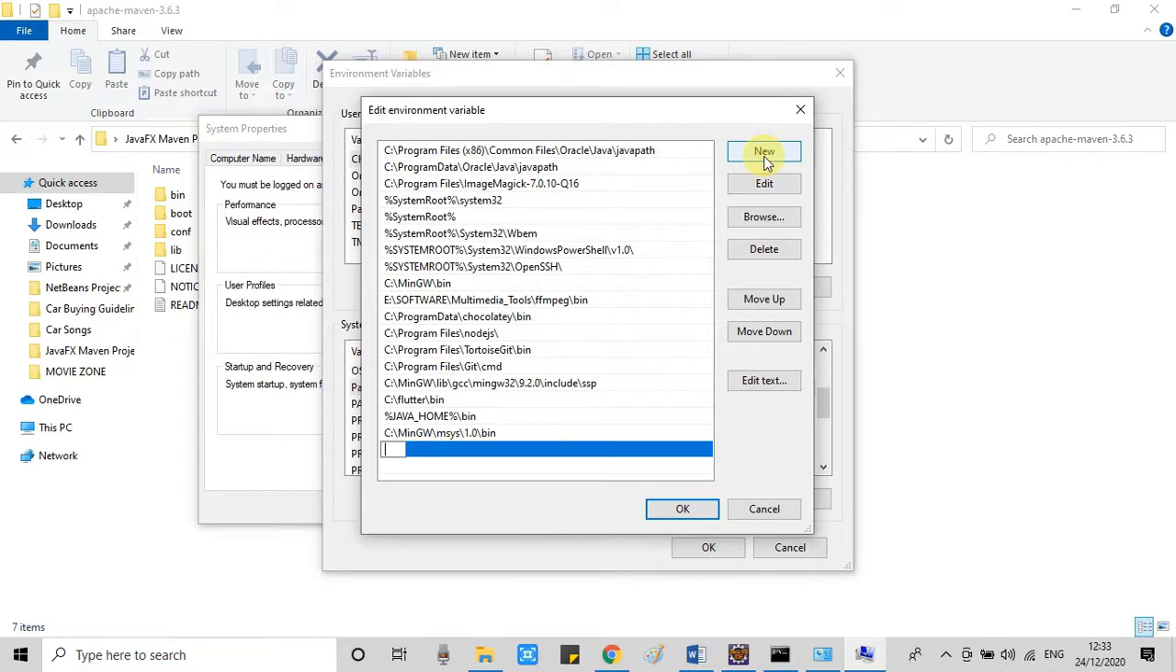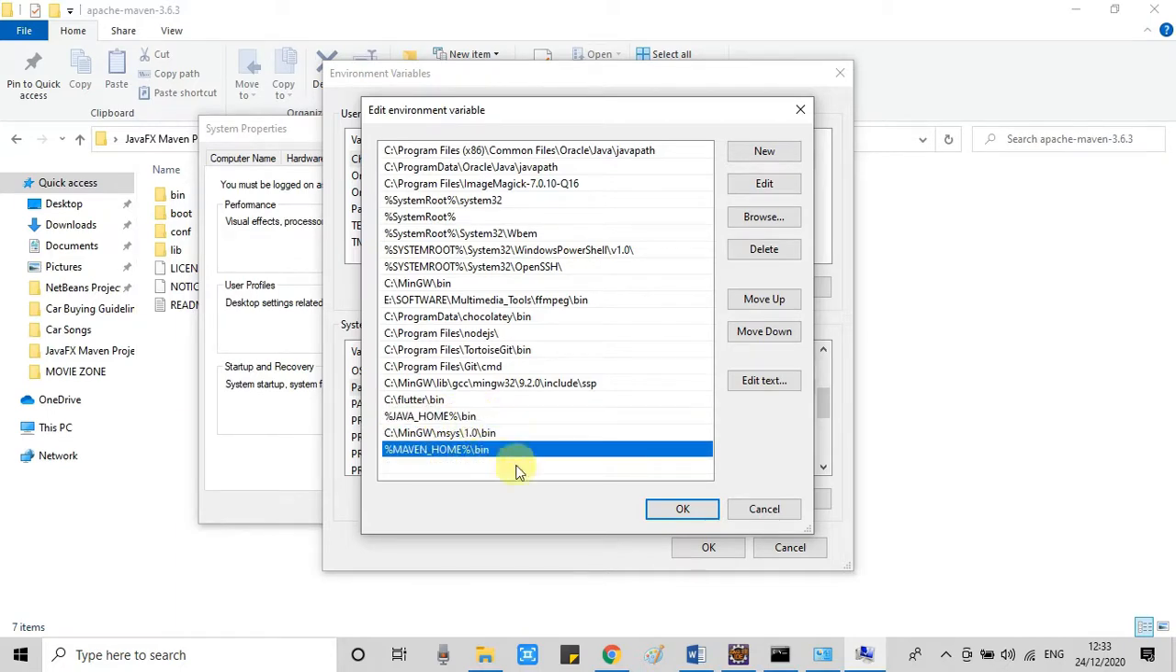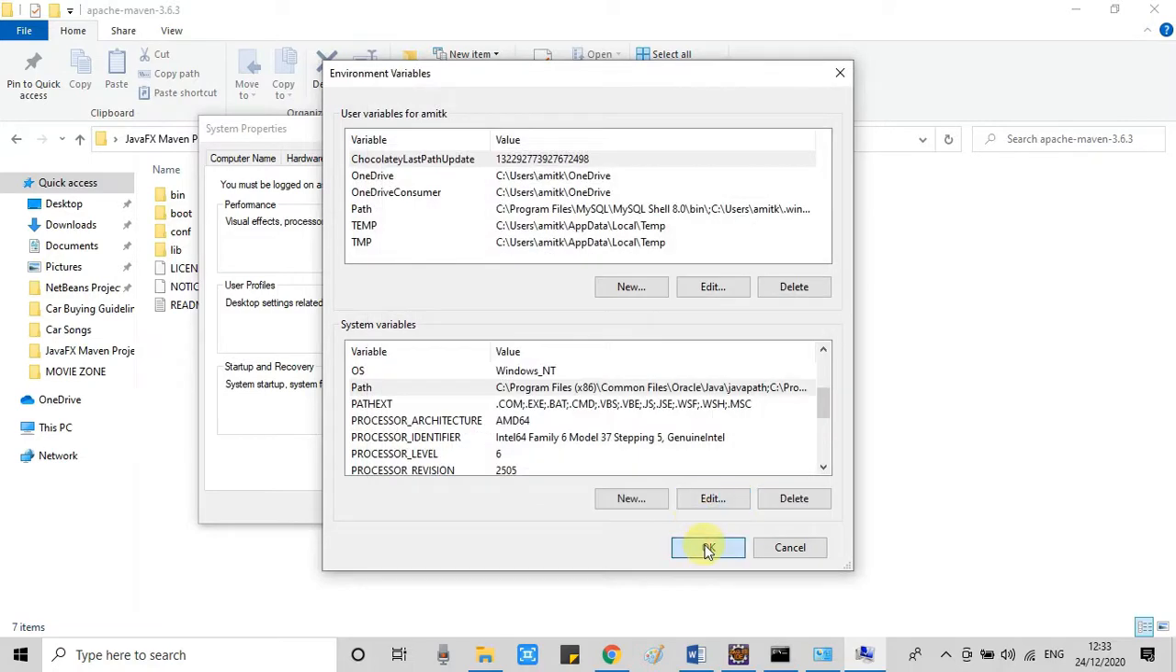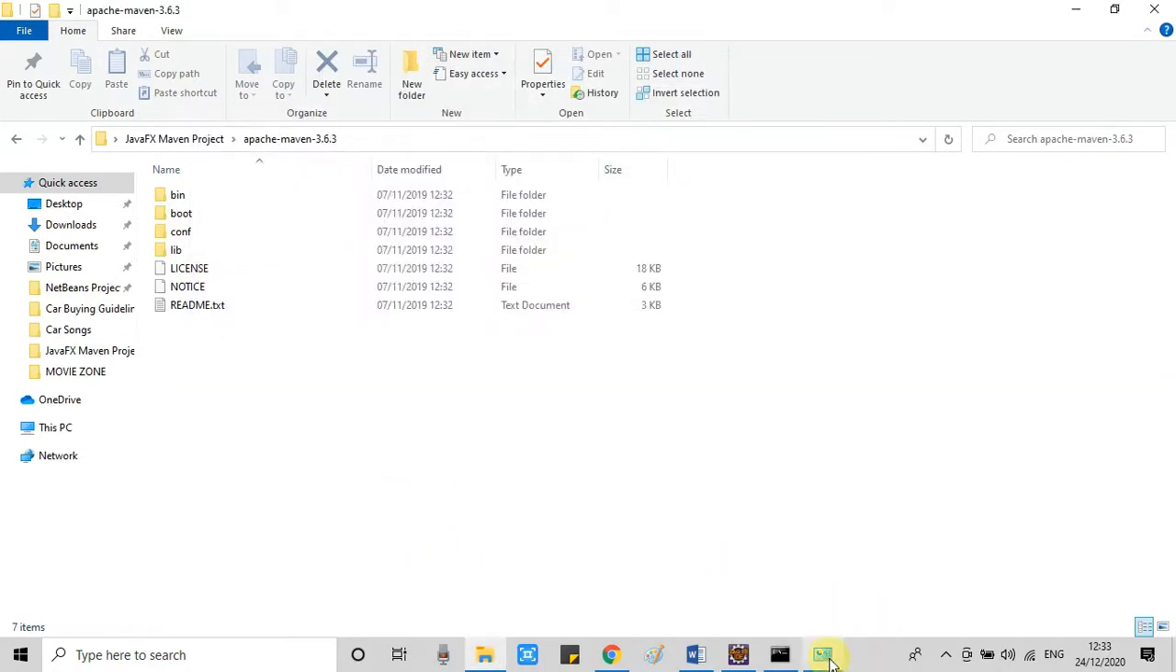%Maven_home%\bin. Now this is the entry similar to Java_home. You can see the same thing we have done for the Maven_home. And this is done. Close the rest of the windows, and this is set up. Now we can verify that this setup is properly working or not.